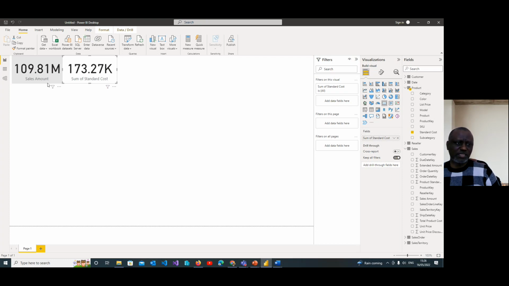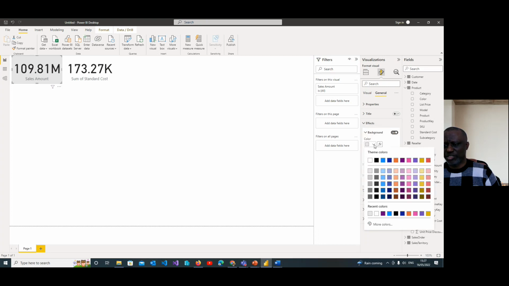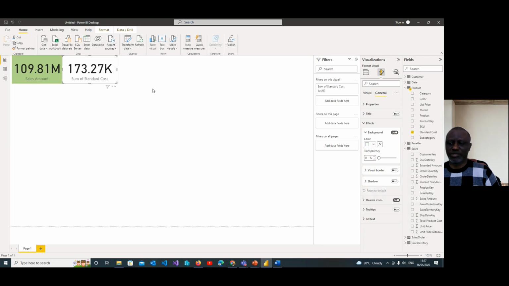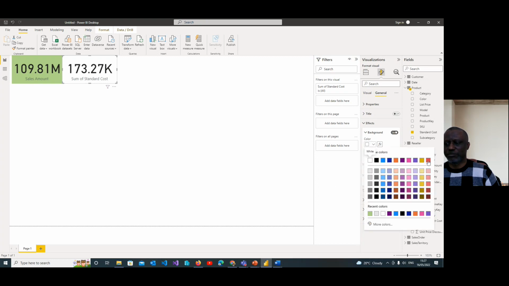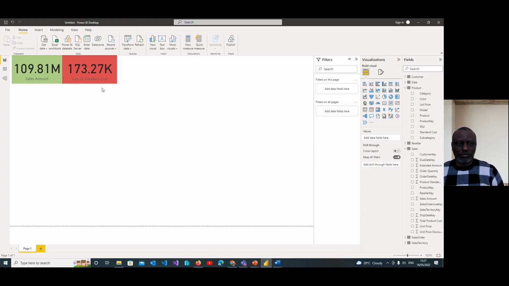So I'm going to make this guy to be green. So I'll go to the background. I'm doing all this so that you have some understanding. The background here, I'll change it to something on the green side. Let's play around with something on the green side. Okay, so let's have that. Then let's place this on the website. Yes. So this is the cost.